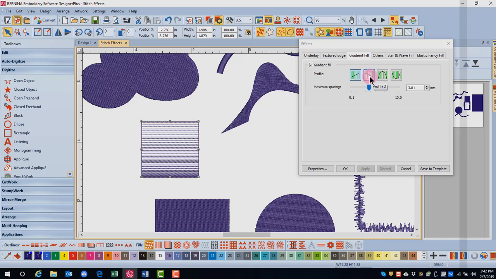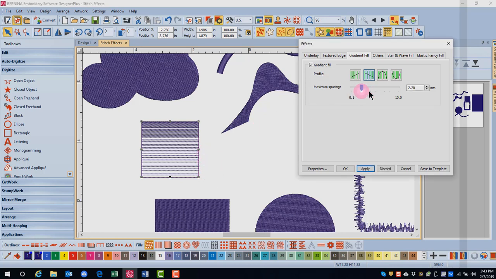Profile 2 works in the opposite way. So when I select that and apply, the heavier area is at the top of the square, with the lighter area at the bottom. Again, I can adjust the maximum spacing by lowering it or increasing it and apply that.